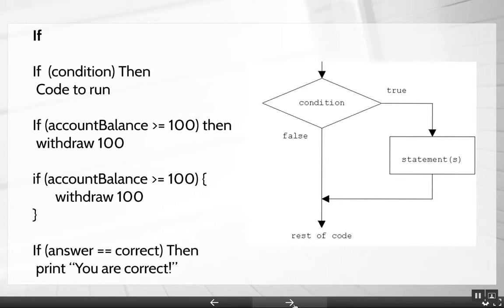So our bank example would look like this. If, opening paren, account balance greater than or equal to 100, ending paren, then withdraw 100. Or another syntax might look like if, and then opening paren, account balance greater than or equal to 100, closing paren, opening curly brace, withdraw 100, ending curly brace.